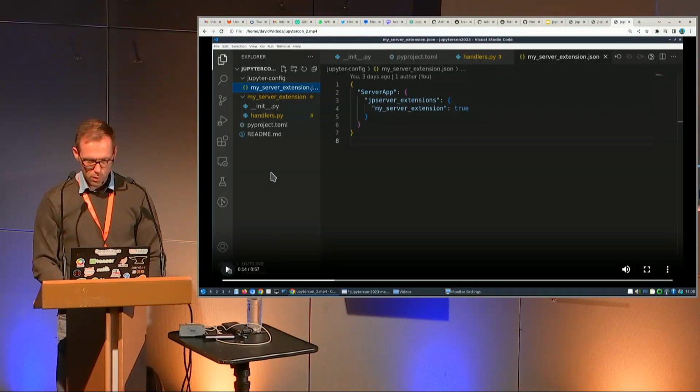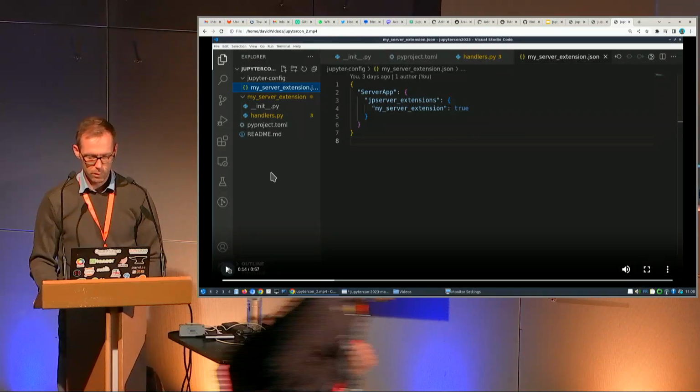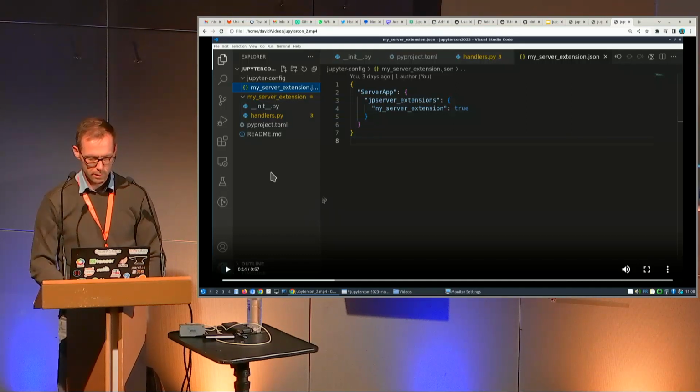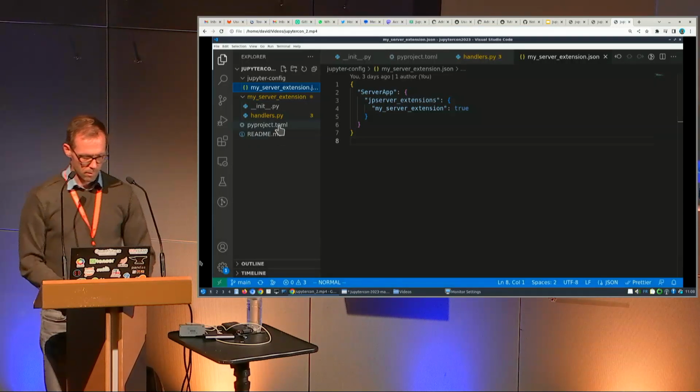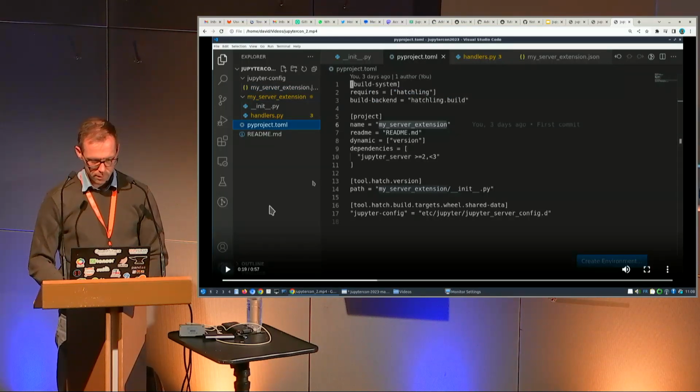Then, in order to publish this extension and make it visible to Jupyter Lab, I need to write and copy this file in the right place. It means that in server app extensions, the name of my extension is true. It means it's enabled. If I want to disable it, I would just write false. Then in my pyproject, I just need to say that we want to copy whatever was in the Jupyter config, the previous file, to this path of my installation.